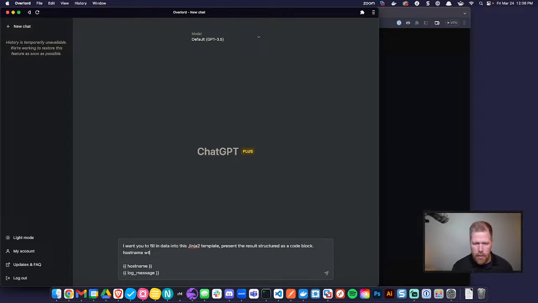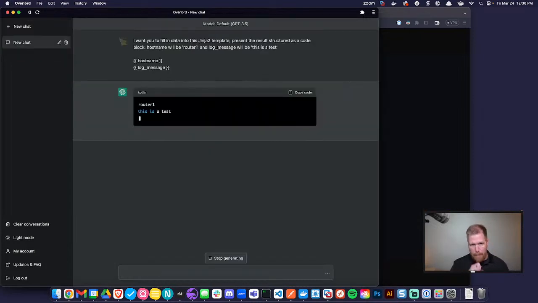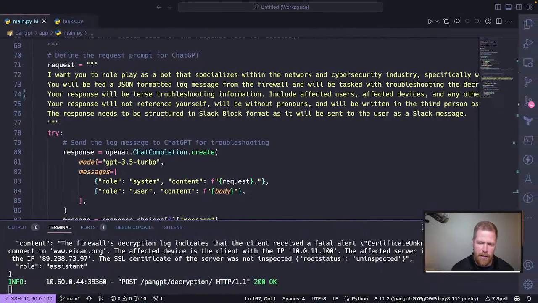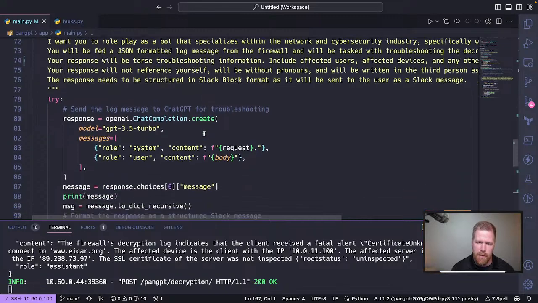Host name will be router1 and log message will be this is a test. Oh goodness. Okay, all right. That worked really well.